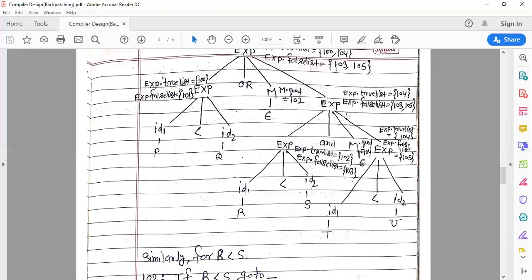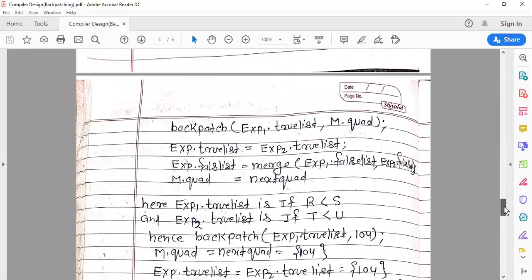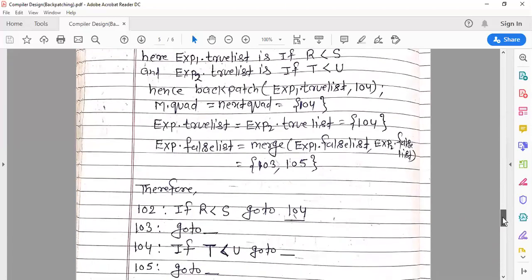So at this node we have the true list and false list, and these are the addresses for the true list and false list. So now we have performed the AND operation, and when we move above, we will get here exp or m exp. So here we have the OR operation, and this exp or m exp will be reduced by exp, and you have to perform the corresponding semantic rule.